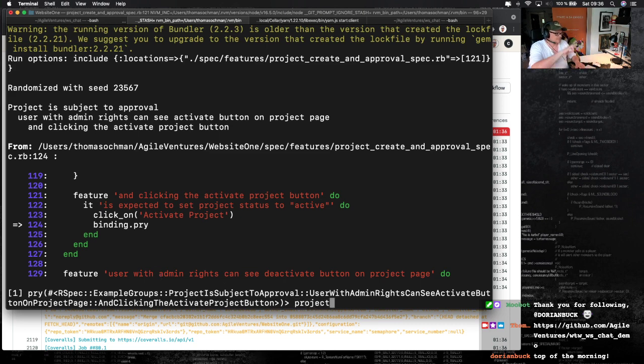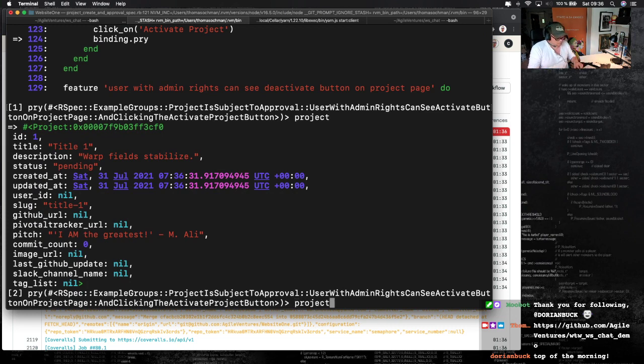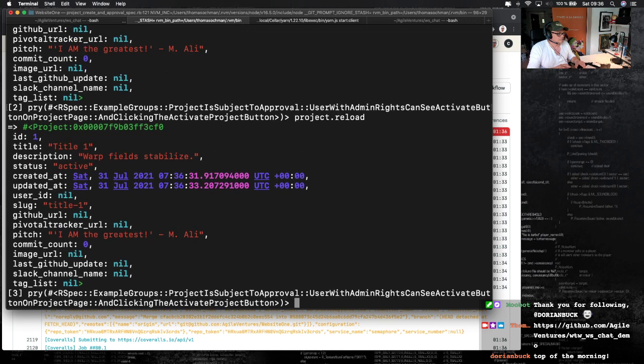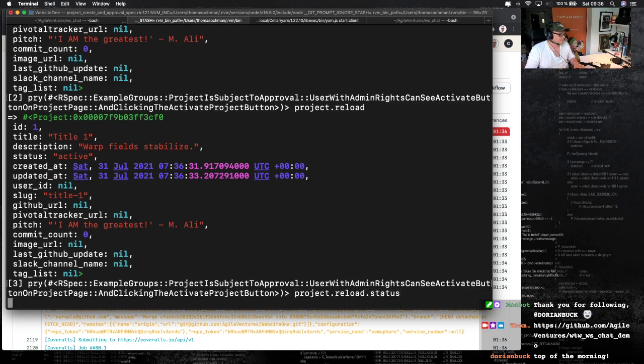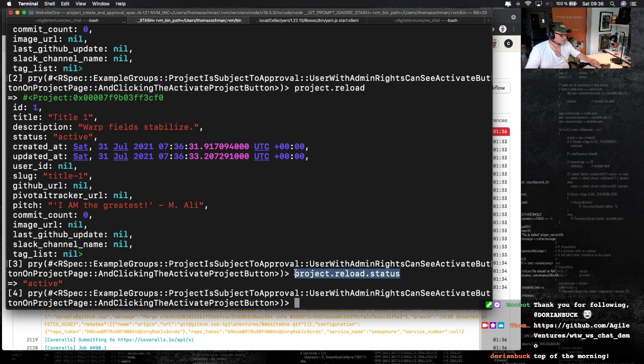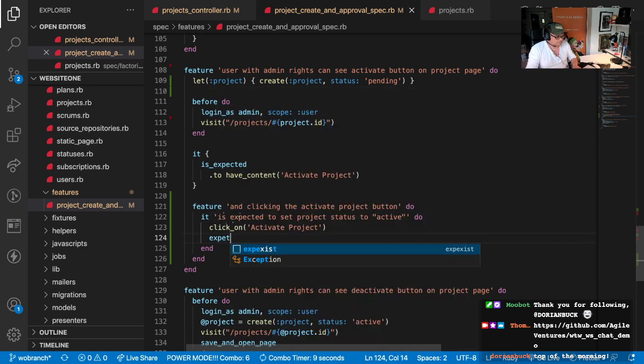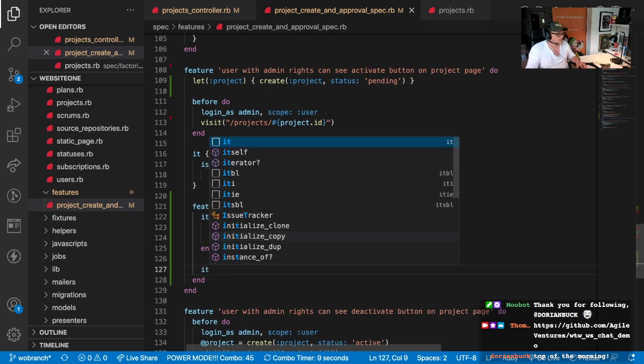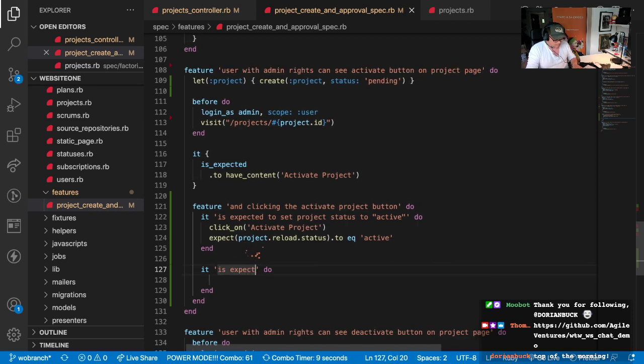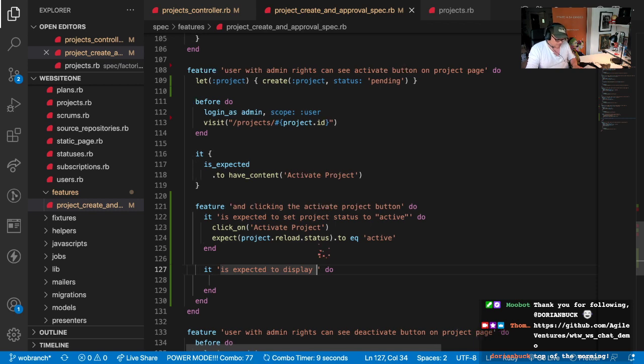Right, so let's see. Project. Any spending. In a phase you do project reload. It is active. Right. So now this, and it is good to say active, so we can say expect to equal active, and we can say it is expected to display confirmation message.